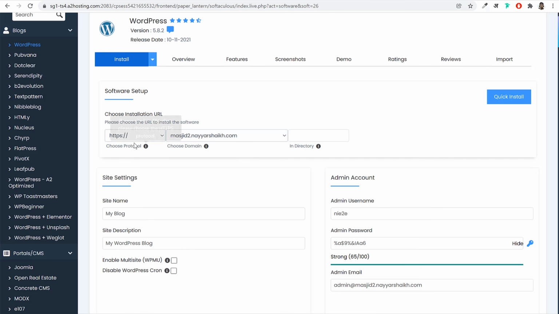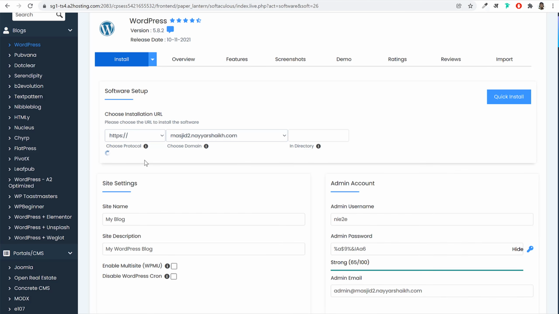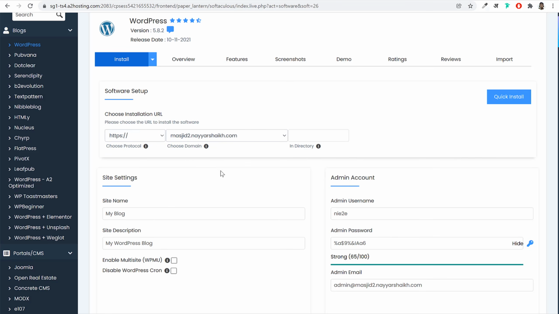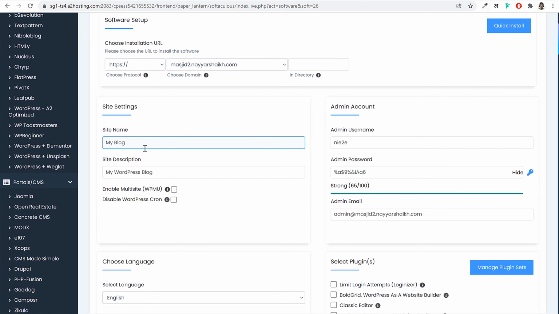masjid2.nashik.com. Then after that, under choose protocol, make sure HTTPS is selected for you. Now here there will be two options, HTTP and HTTPS. Make sure you have selected this HTTPS one. S for secure. Then after that, you have your site settings. So under site settings, you can give your website some name, and you can also describe your website.